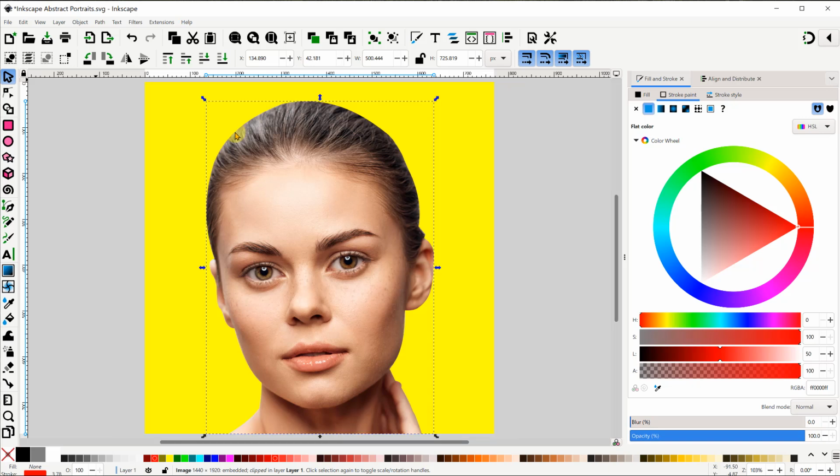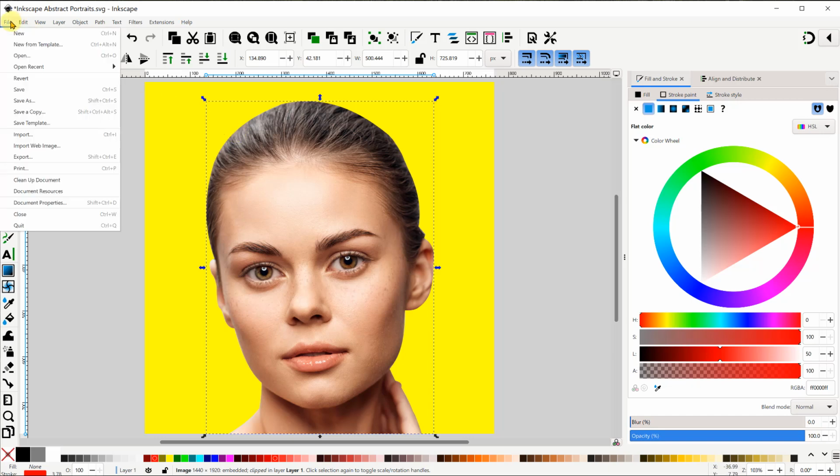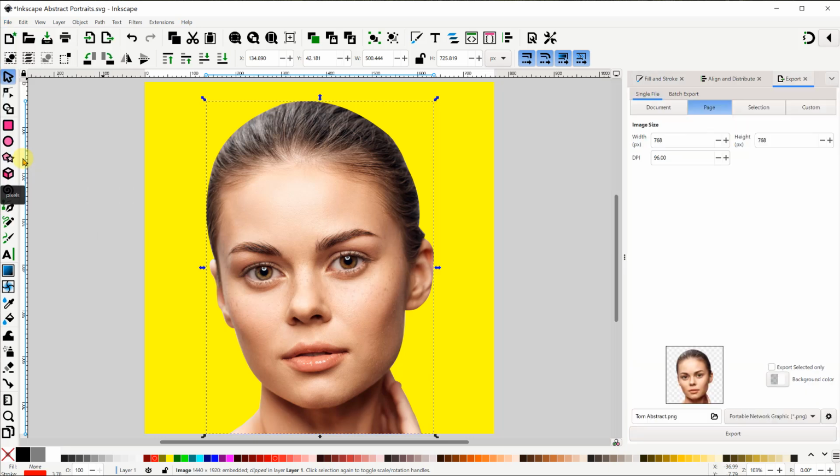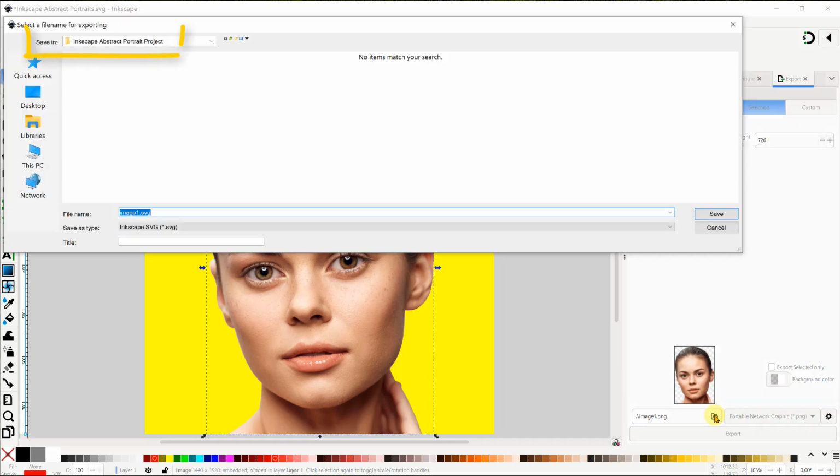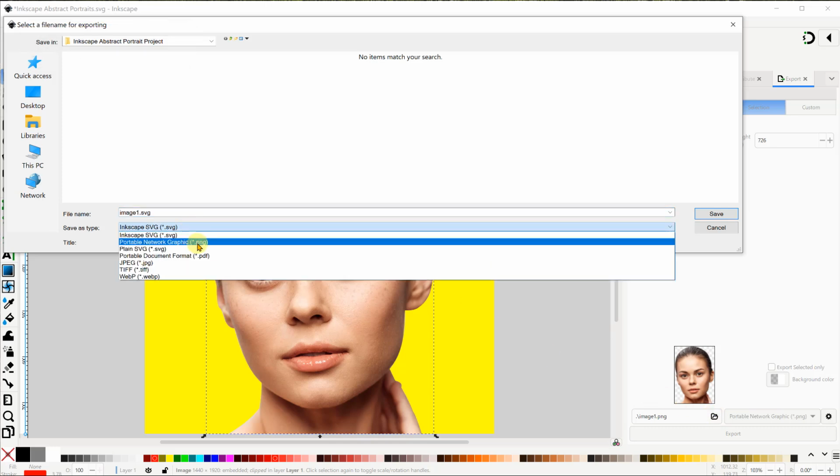A little bit later, we're going to use Trace Bitmap on this image, but the background is still there in the background, and so we need to do this step first. We're going to use File, Export, to save this as its own image. Make sure to use the Selection tab at the top. We'll go down to the folder icon and make sure we're in the folder we want, and then set the type as a PNG file.